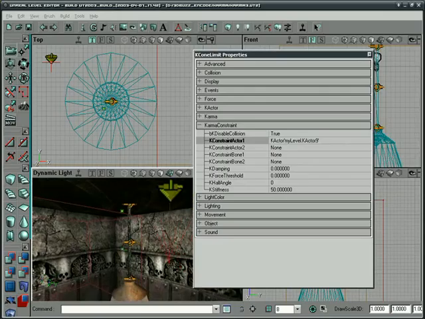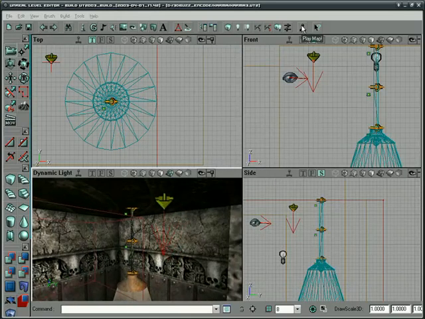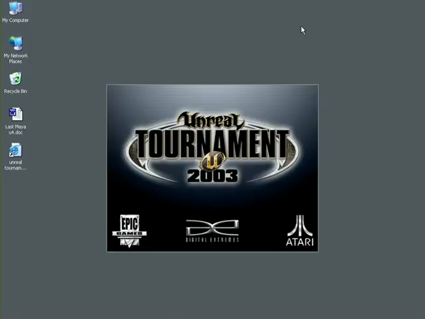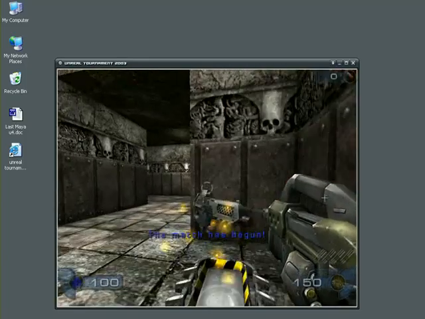So let's exit this out and test it to see how it looks. Compressing line maps, and let's run the level. Waiting for it to load up. And here it goes. All right. So 3, 2, 1. Here we are.